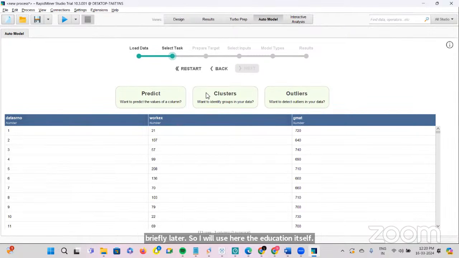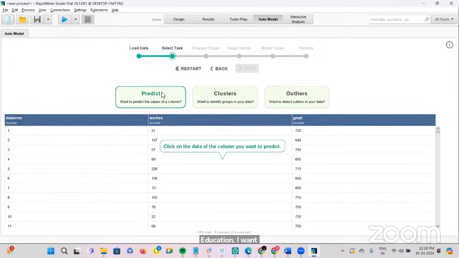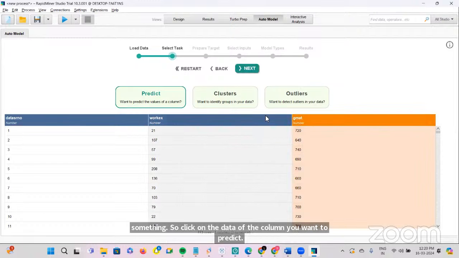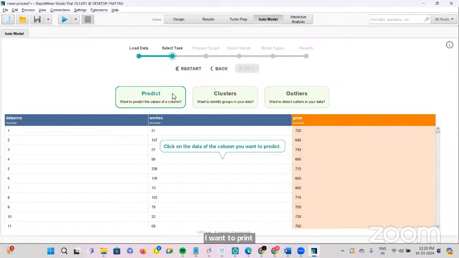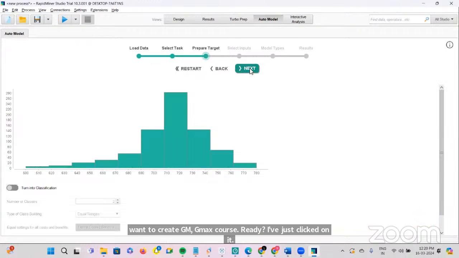Education, I want to predict something. So click on the column you want to predict. I want to predict GMAT scores. Predict. I've just clicked on it, no? And click on next.